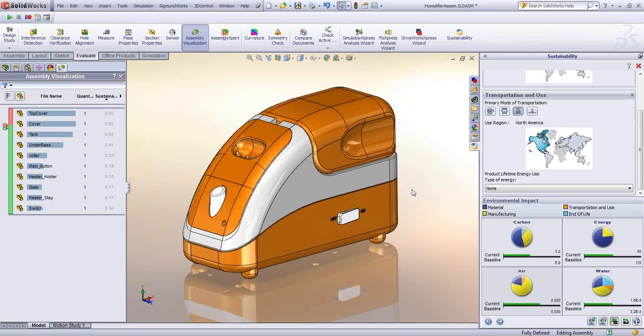And also you can have some nice links to some SolidWorks Sustainability websites. So this is how you use SolidWorks Sustainability to estimate the environmental impact of your assembly. Similarly, if you have a part, you can do that using SolidWorks Sustainability.